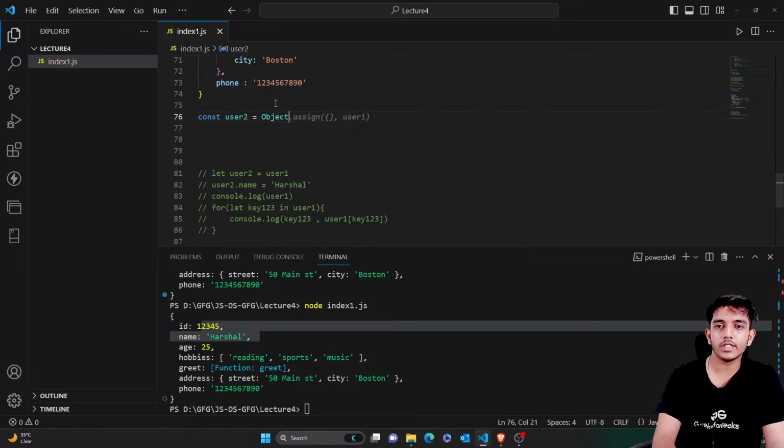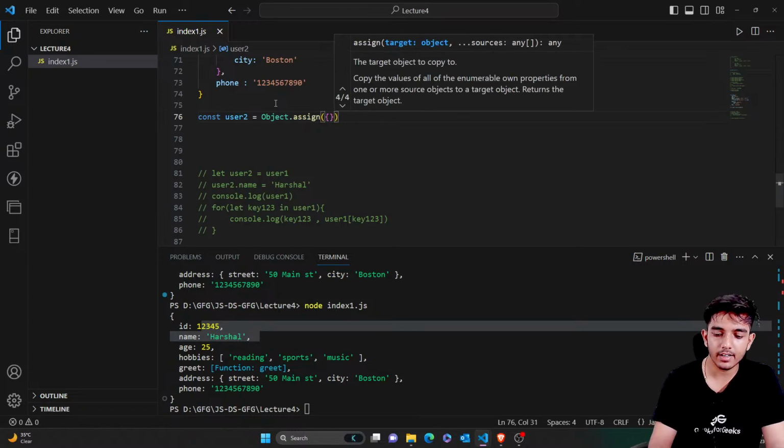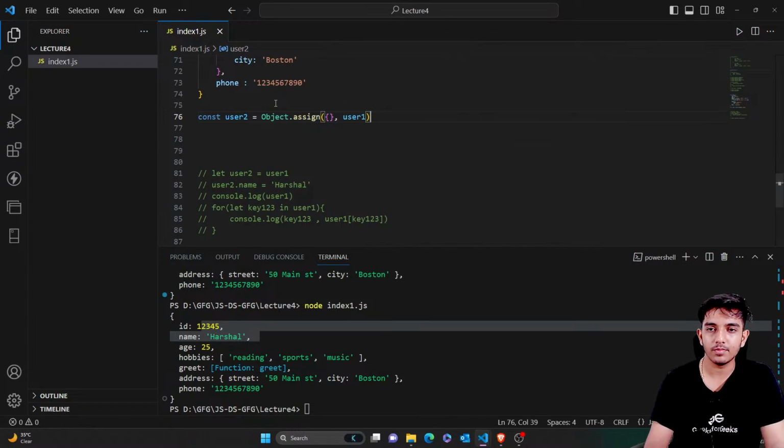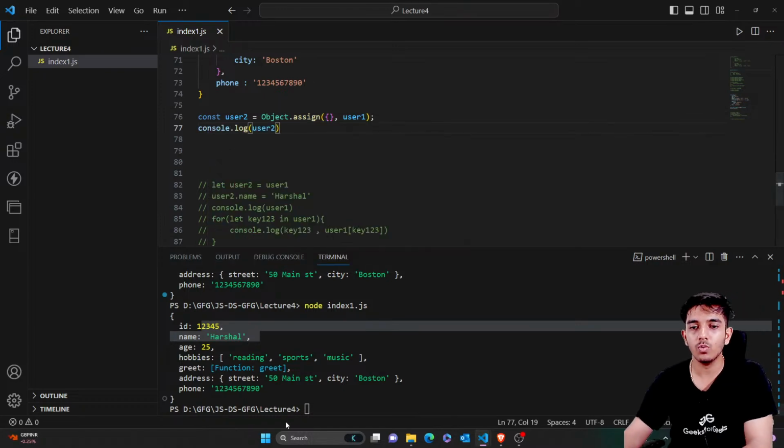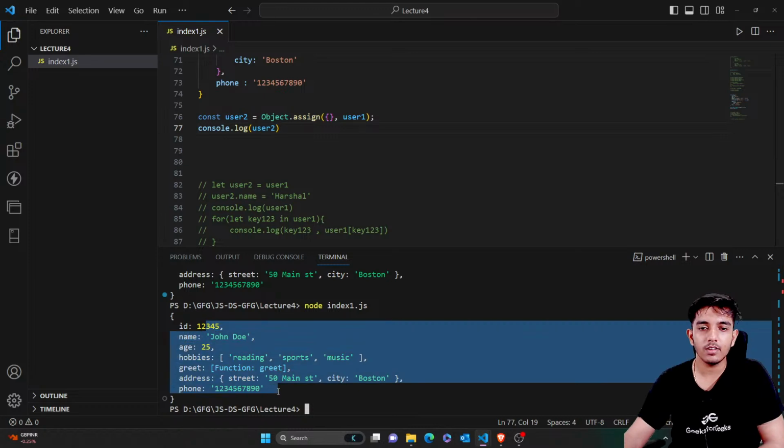Okay, shallow copy. So what will it actually do is, I'll be calling an object method, and what I'll actually do is just simply write assign. Inside this, we'll be writing these brackets, and then I'll be writing user1. And suppose now if I try to print user2, let's see what happens. You can see I'm getting user2.